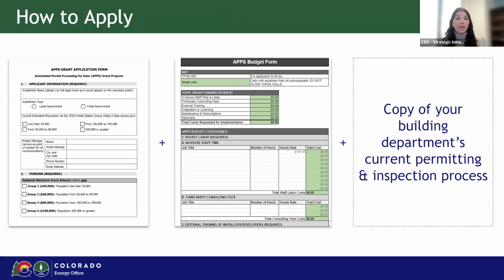All right, and then in terms of the application process, it's fairly simple and straightforward. The first part is going to be the APPS grant application form. This is a 4-page PDF document, and we've tried to keep it really straightforward. So it's going to be all check boxes and simple form fields that you can fill out. I don't think it'll take more than 10 minutes.